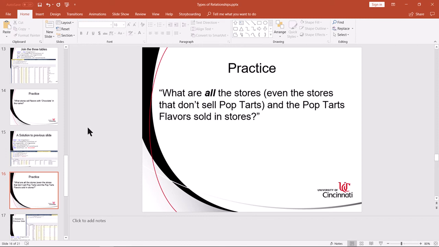And there will be Pop-Tart flavors that are in the Pop-Tart flavor table that are not sold in any stores, which makes sense in the real world. There may be some Pop-Tart flavors that Kroger just does not stock, and there may be some Kroger stores that don't have a demand for Pop-Tarts. That's kind of hard to imagine because Pop-Tarts are wonderful and delicious, but it is possible.